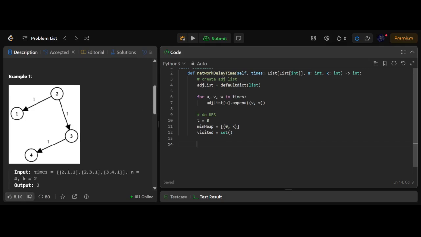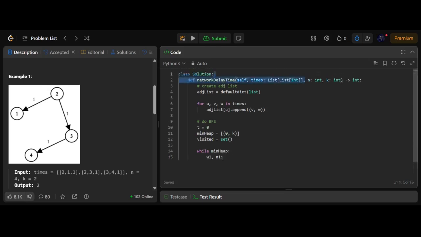So, our solution. Let's now say while the min heap is not empty, let's get our weight and our node. I'm going to say weight 1 and node 1, just because if I were to use node, I would put n, and n is given as the number of nodes in our graph. So we're just going to use weight 1 and node 1, and that's going to be equal to heap pop from our heap, and we want to pass in our min heap. We're going to say heapq.heappop and pass in our min heap.